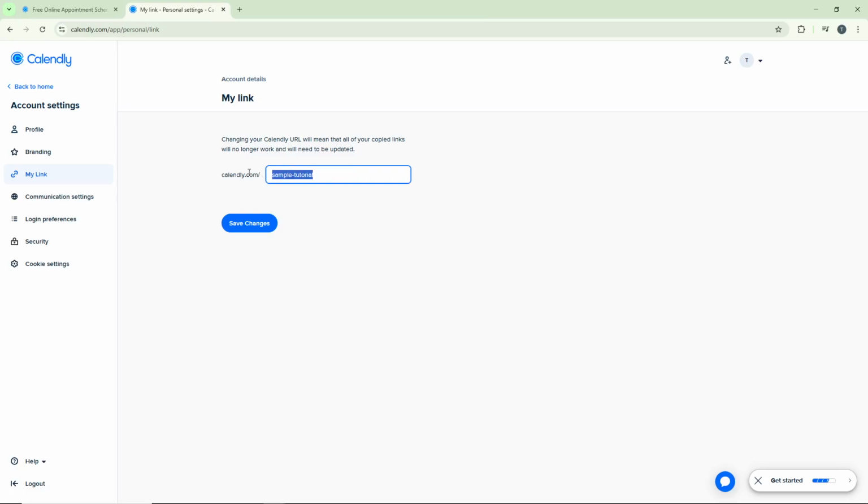Take a moment to think about what URL would work best for your brand or personal identity. Once you've decided, type in your desired link and click Save Changes. This update will apply to your overall Calendly profile, making it more recognizable and professional.